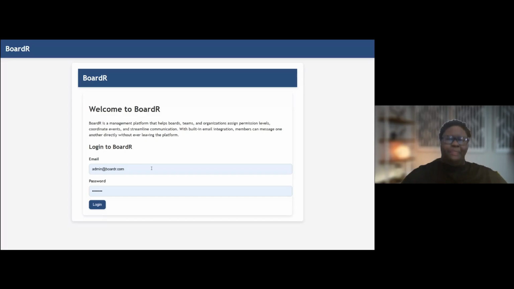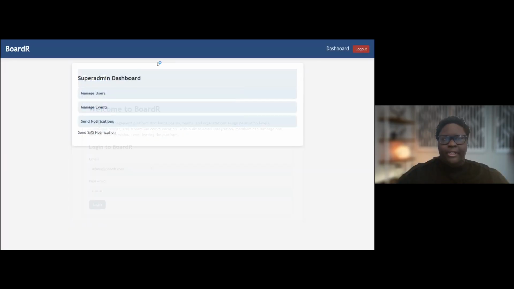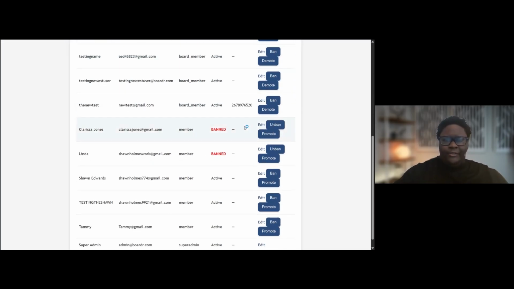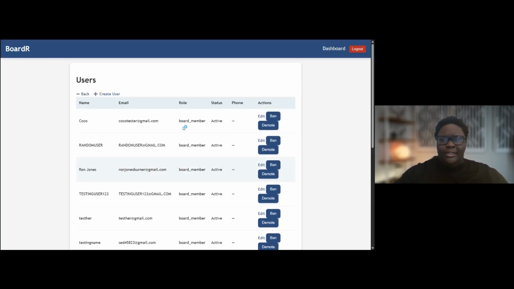I'm going to show you a demo through the admin's view. Here we see the dashboard that the admin sees immediately as soon as he or she logs into the application. The first thing that we are going to target is managing users. So this is our database. Every single user is stored in our MongoDB database on the back end, and all of these members have an assigned role, they have their status, and then there are actions that the admin can take.